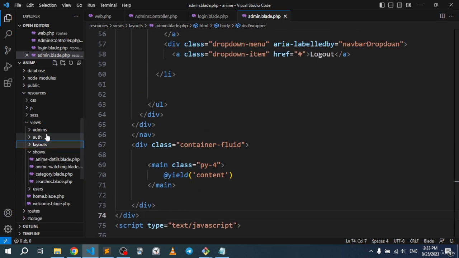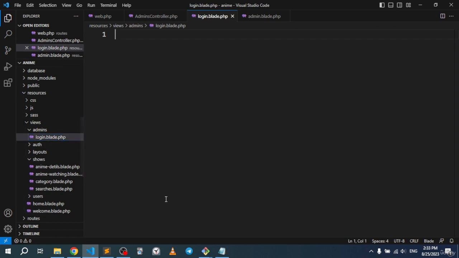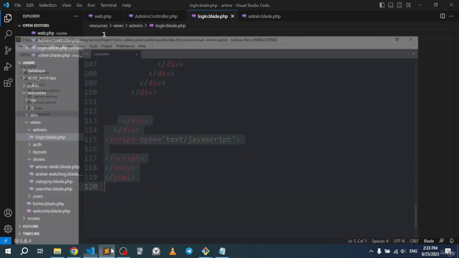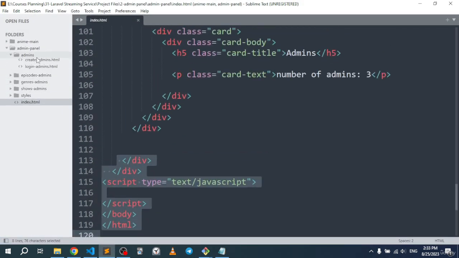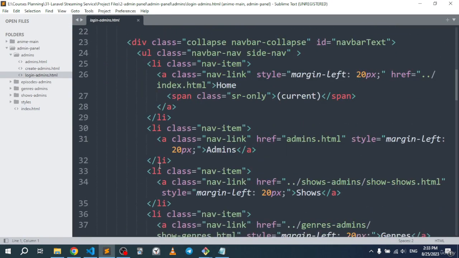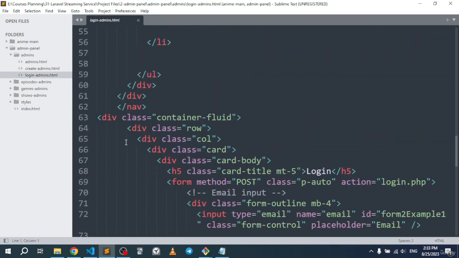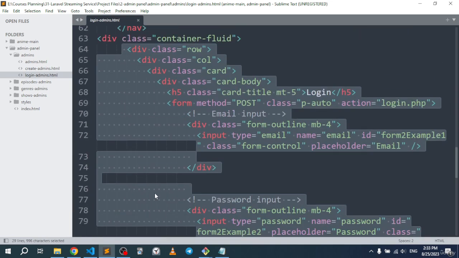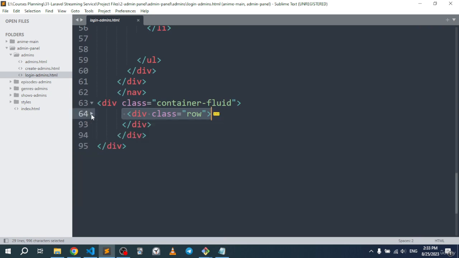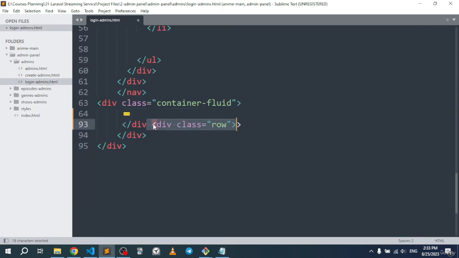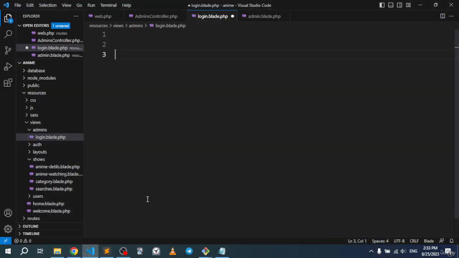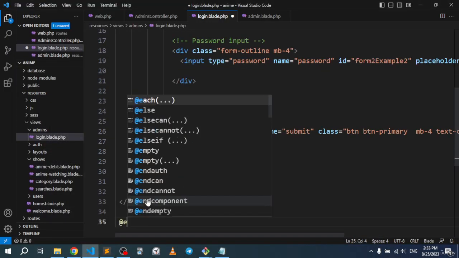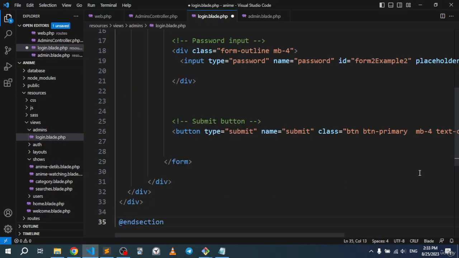So now we can simply go ahead to admins. We can go ahead to the login.blade right there, and we can simply open up this folder. And since we grabbed the header and the footer, all we need to do is just grab starting from the row down at the bottom of this right there. All right, so let me just minimize this. Let me copy it, and let me go right there and paste. I'm gonna go down to the bottom and add end section like that.